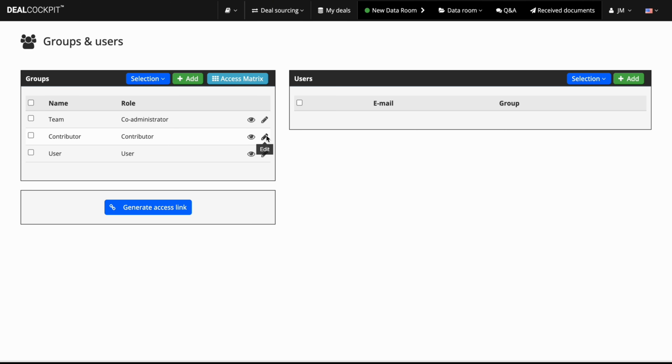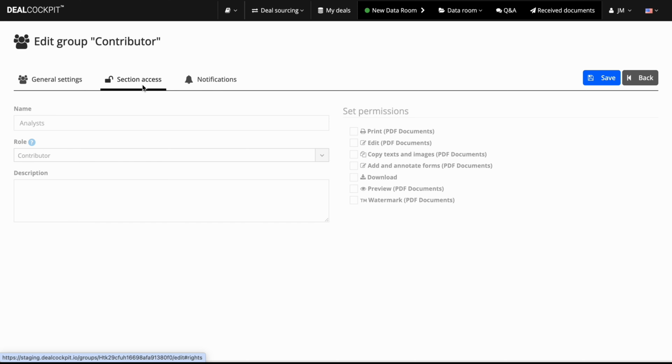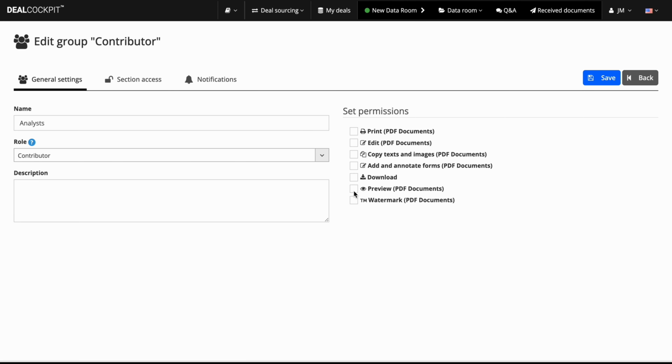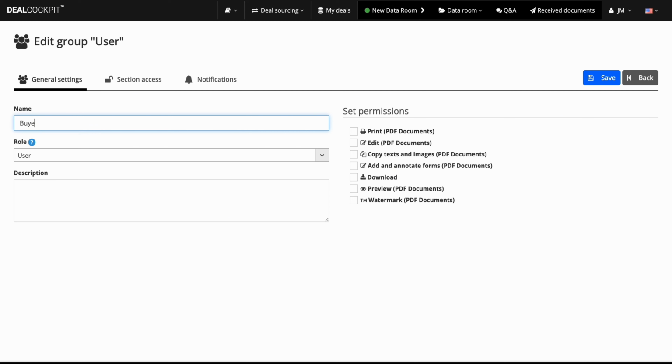Contributors will be able to add to the parts of the data room to which you have granted them access. This role is often attributed to juniors, analysts, or external contributors. Adjust their permission level as needed. Users will be your shareholders, potential investors, or buyers.